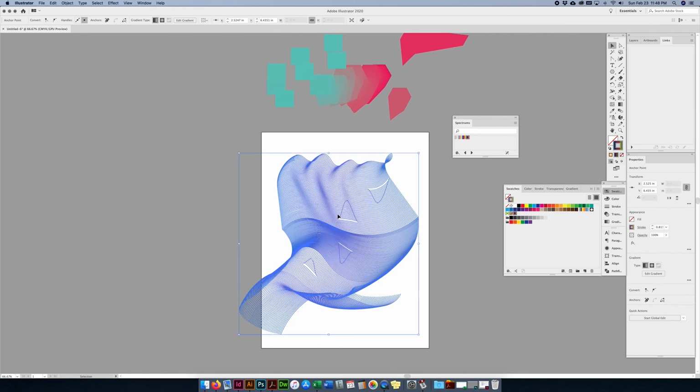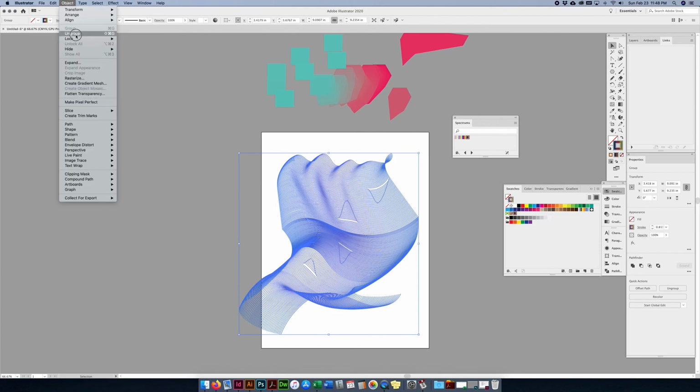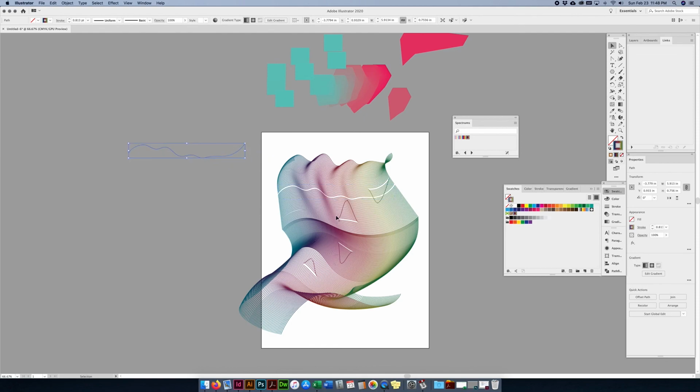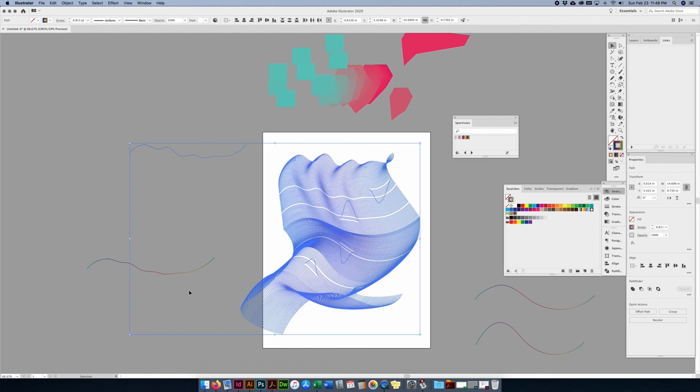So I could actually take this, Object, Ungroup, click on one line, and move it around and take it out and kind of play around with the design as well. Again, a very interesting way to play around with it. You could do this with type, you could do it with shapes, you could do it with any type of vector and blend things together. And that is the blend tool.